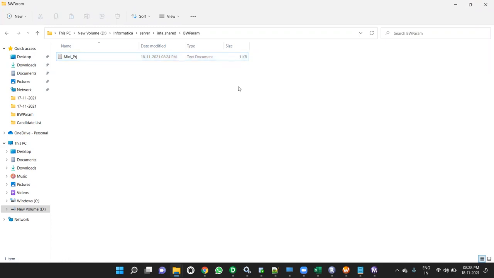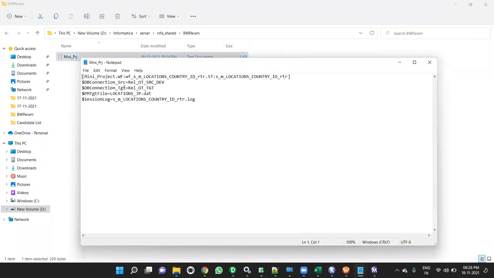Yes. The target file name got changed. Target file name, no. Somehow it is not working. I will check and tell you tomorrow why it is happening like this. But apart from that, everything is working.